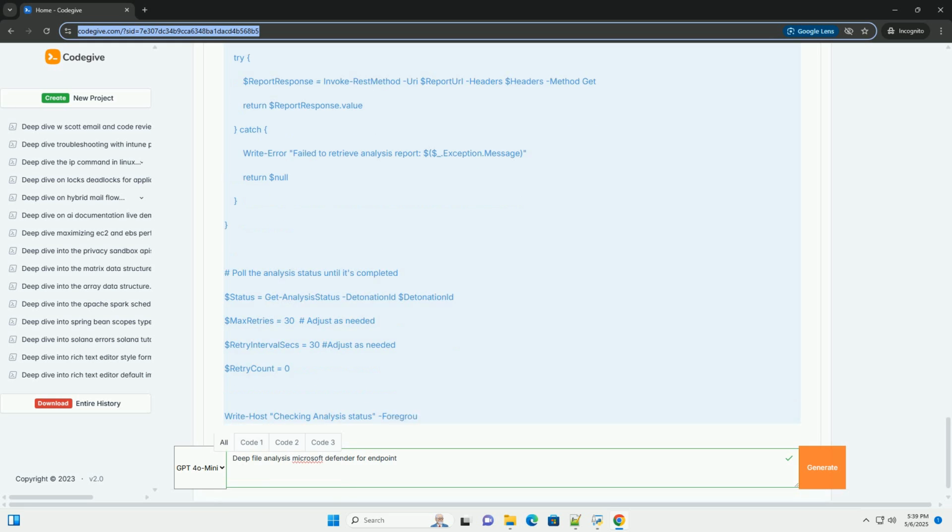4. Prerequisites. Before you start using the API, ensure you have the following. 1. Microsoft Defender for Endpoint license: you need a valid license for Defender for Endpoint. 2. Azure Active Directory, Azure AD, application: create an Azure AD application with the necessary permissions to access the Defender for Endpoint API. 3. API permissions: grant the Azure AD application the appropriate API permissions in Defender for Endpoint.